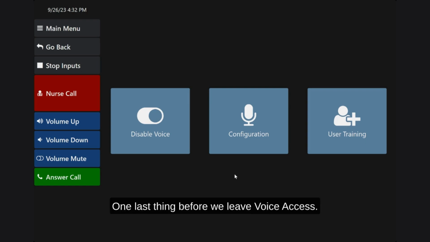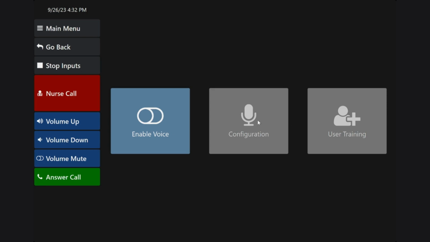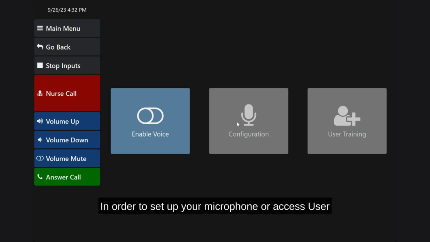One last thing before we leave voice access. You'll notice that when the voice toggle is switched to the on position, the space behind the toggle is white and the text underneath says disable voice, and the other buttons are lit up and can be selected. When we disable voice and switch to the off position, the space behind the toggle is blue and the text underneath says enable voice, and the other buttons turn gray and cannot be selected. In order to set up your microphone or access user training, voice must be enabled and the toggle switched on. Okay, moving on. Select Go Back.